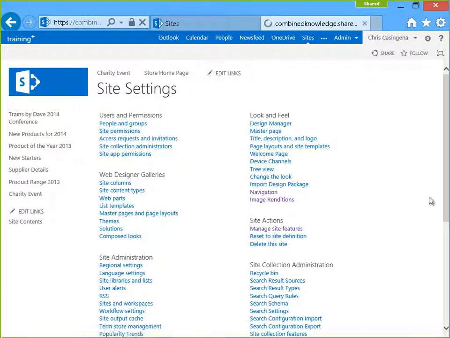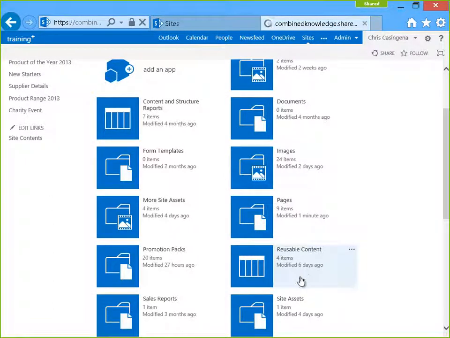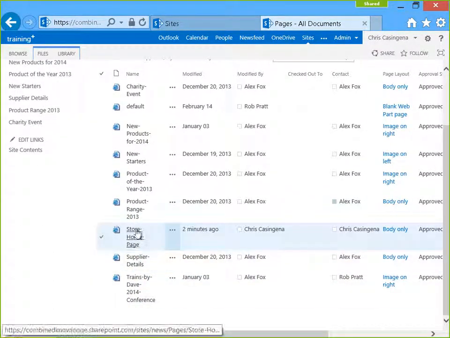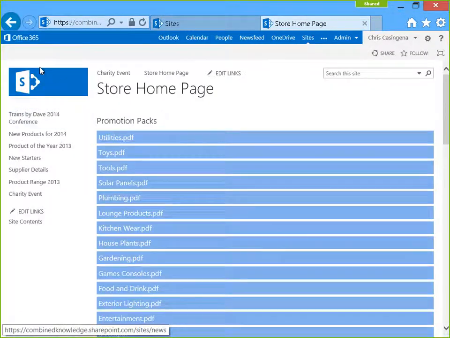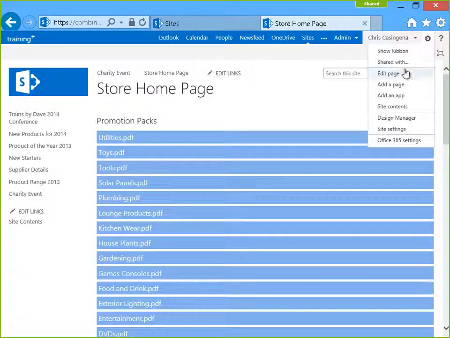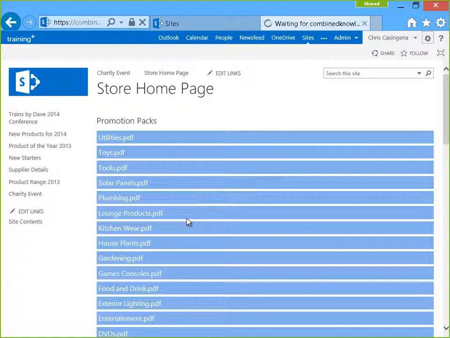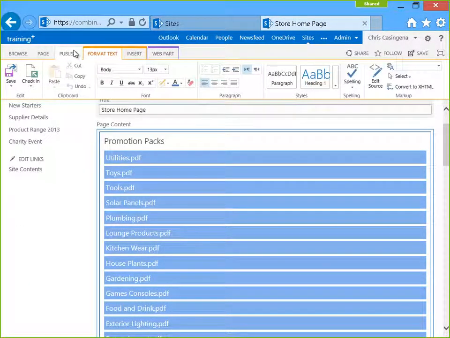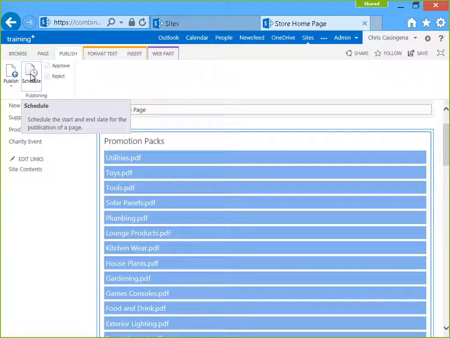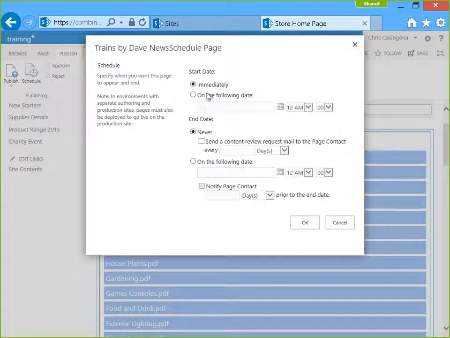So if I go back to my pages library, and go back to my store homepage, just going to quickly edit the page. And at the top, under the Publish tab, you'll get a new button called Schedule. The scheduling options give you the option to choose a start date. If your page is to go live in the future, you simply enter the date there. If your page has an end date, you can choose the actual end date for the page and also to notify the page author X amount of days prior to that closure.